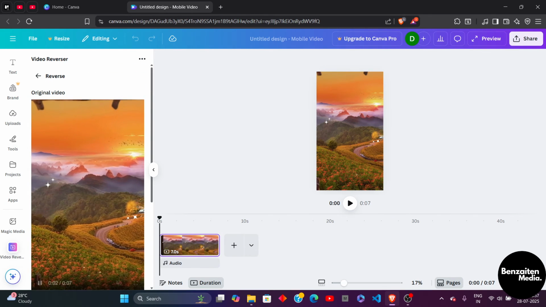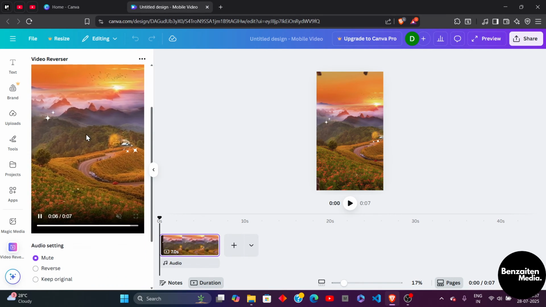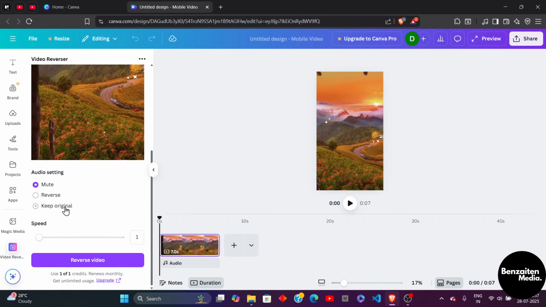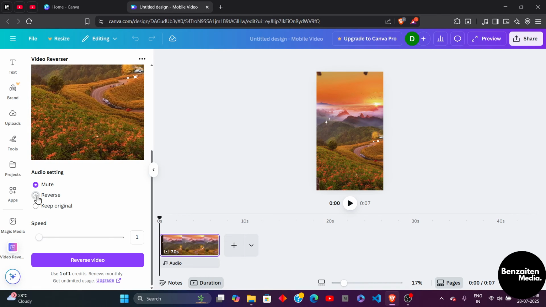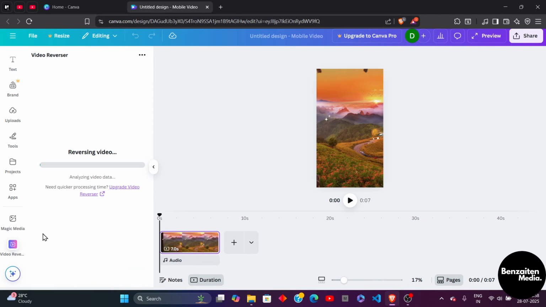After that, as you can see, you will see the option of original video. So this is my original video, and then I can just set it to mute or reverse. I'll click on reverse, and after that I'll click on Reverse Video, and I can also adjust the speed. So now this will start reversing my video, and this is the video that I am reversing.